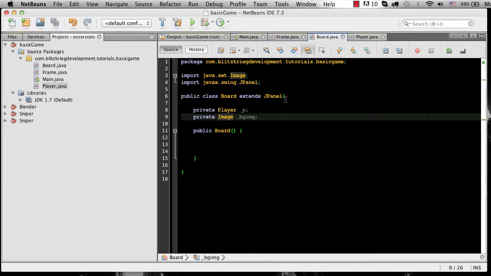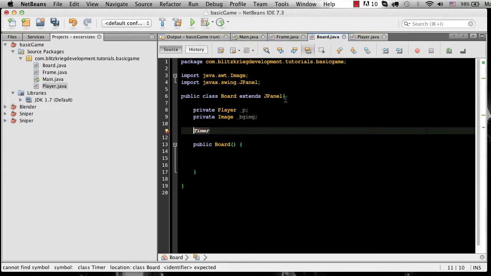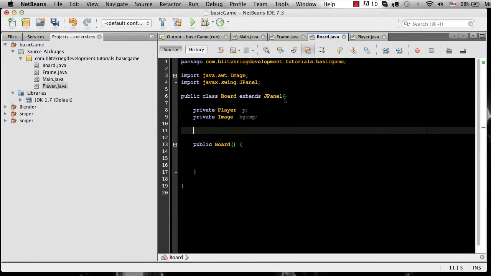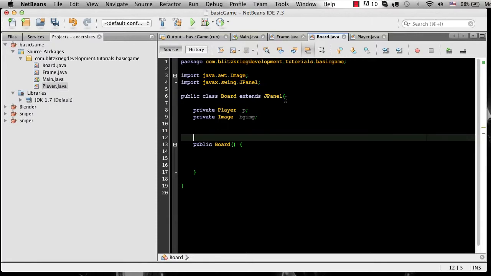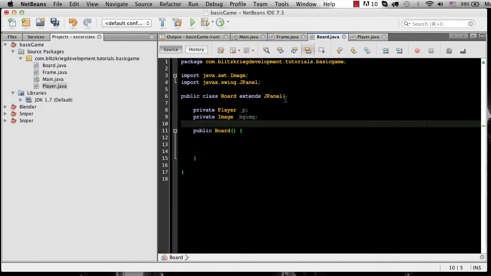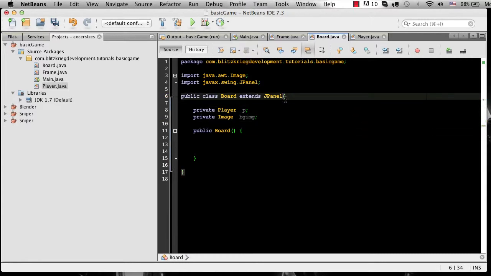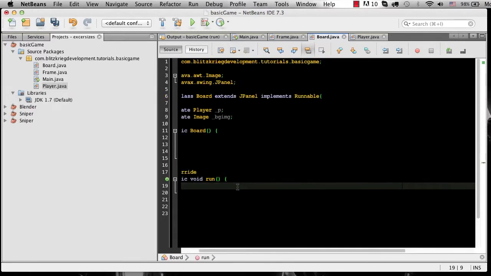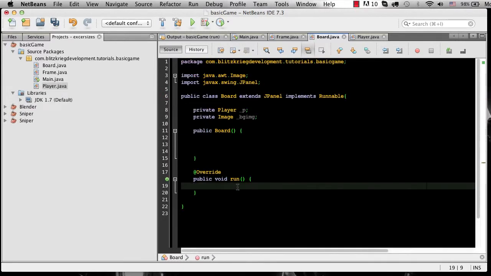Usually I would start out by creating a timer inside here, but if you haven't seen the tutorial on converting timers into threads, I would suggest watching that because this will be inside a thread. And to make a thread, we will just implement runnable. It's going to give you an error because we haven't overridden the run function, so just go ahead and do that.